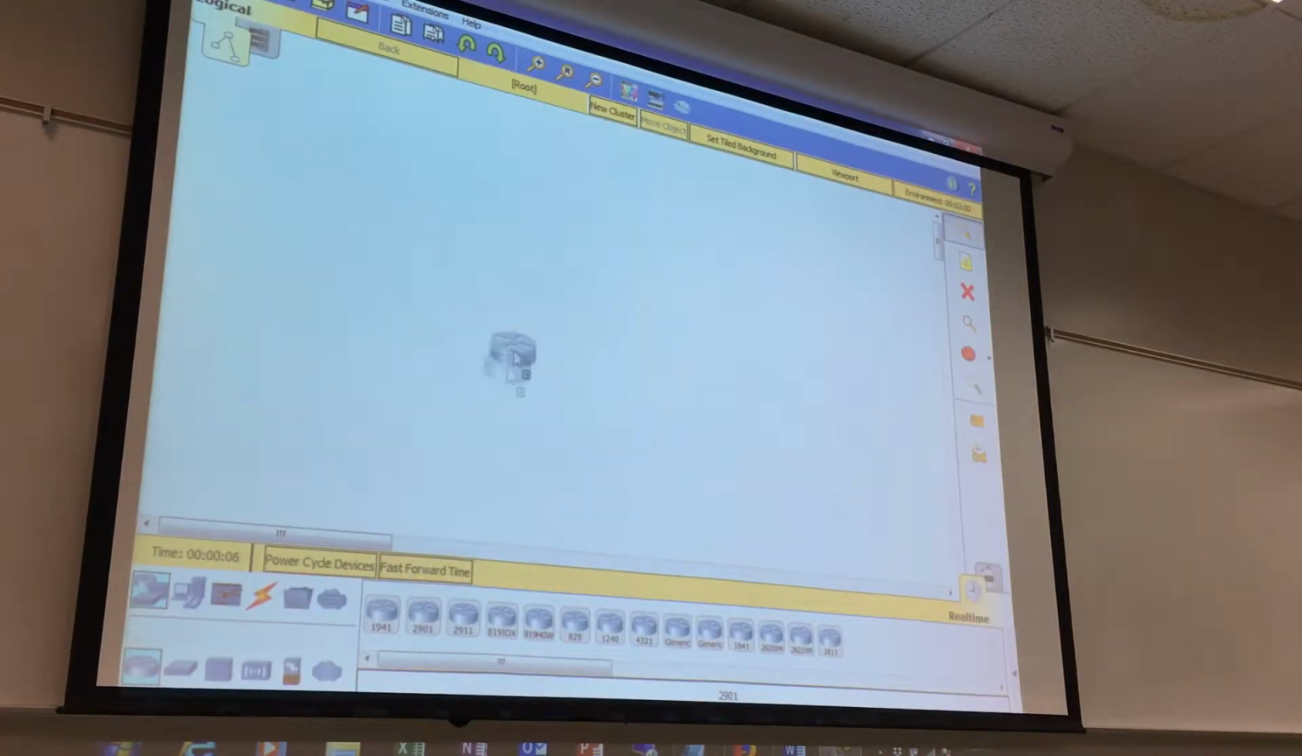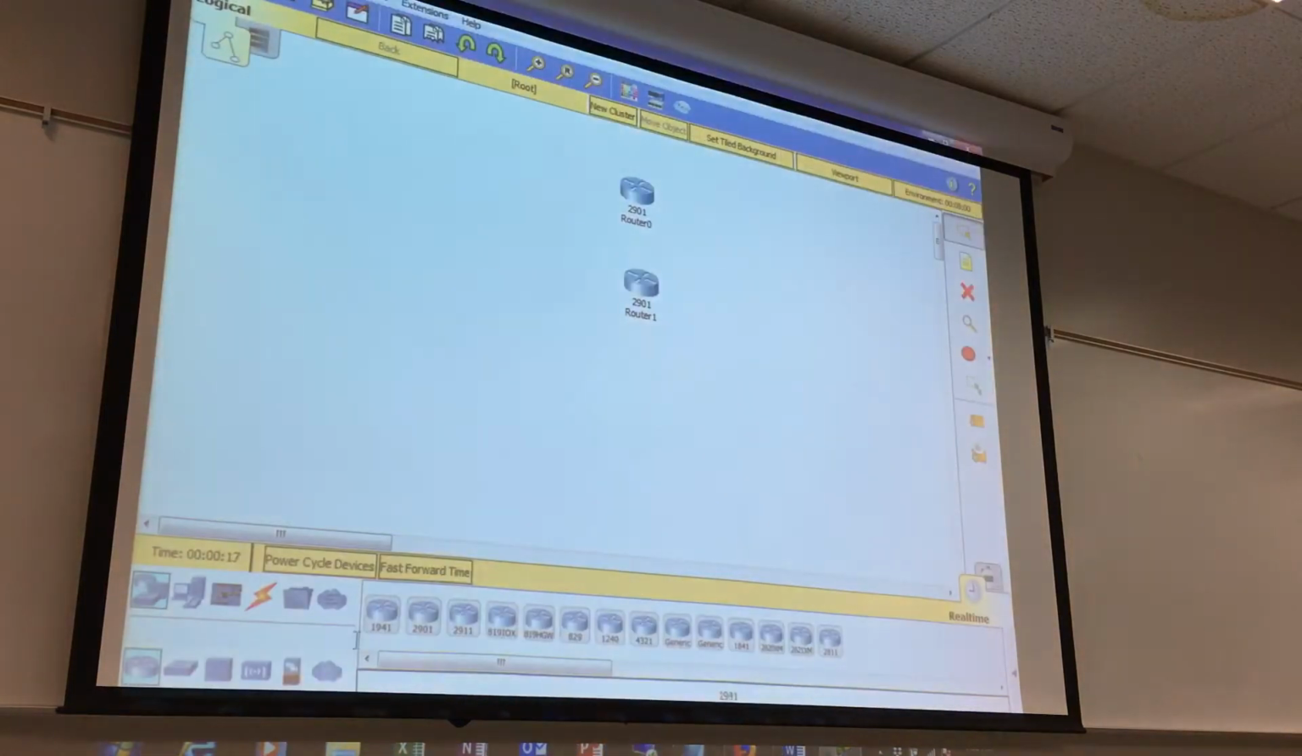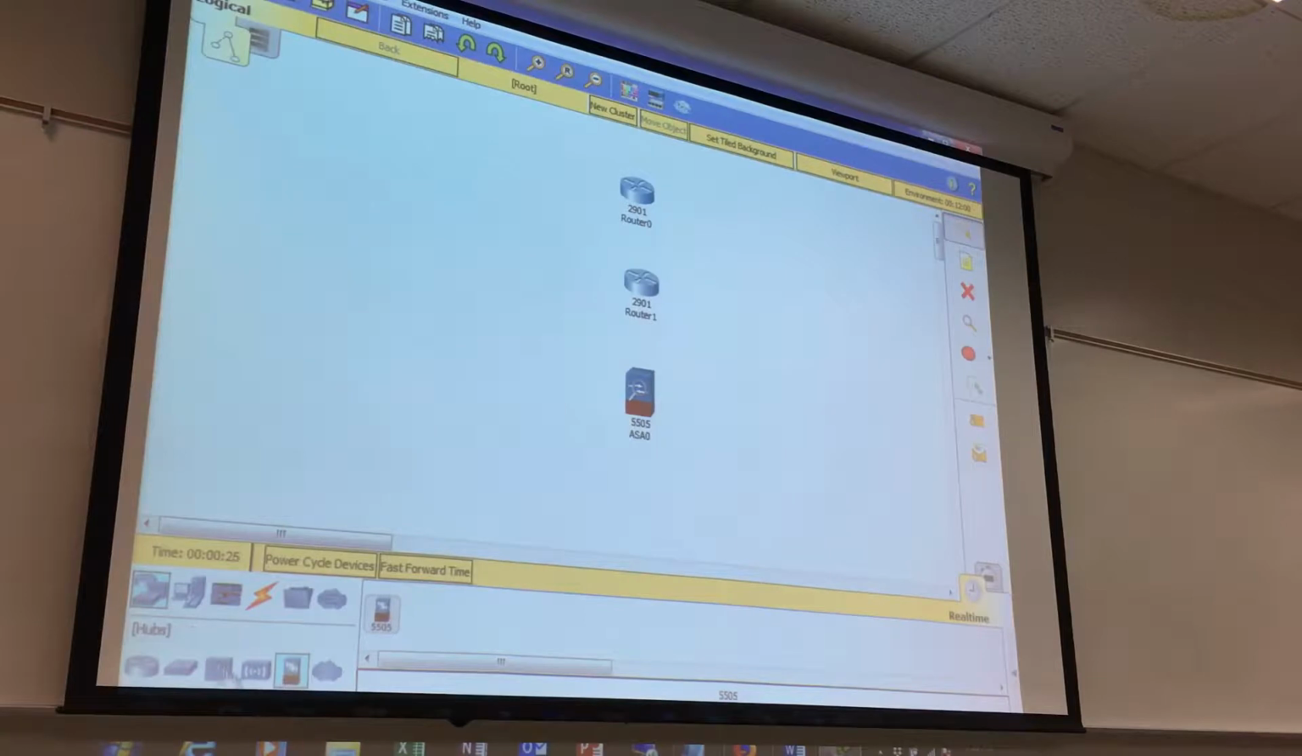Alright, so I'm just going to go with 2901, two of them. An ASA and two switches. So here's your ASA right here. And a couple switches. 60, 60. Done.